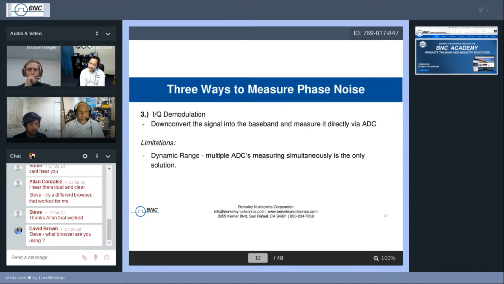That is IQ demodulation. So basically, you are down converting your signal into baseband and measure it directly with an analog to digital converter. The main limitation to this here, if you would even call it a limitation, is your dynamic range. Basically, that your phase noise tester must have multiple ADCs built in to measure simultaneously. Now, again, this is all going to depend on your budget, if it's a limitation or not.